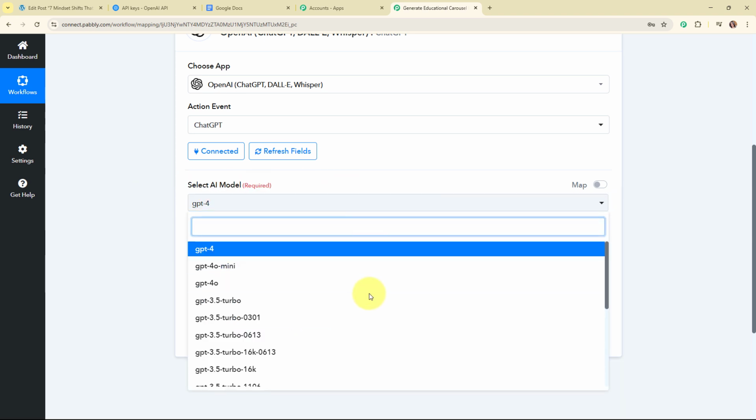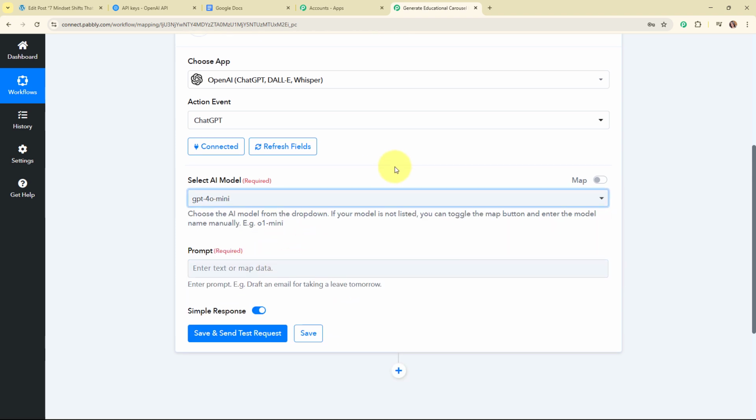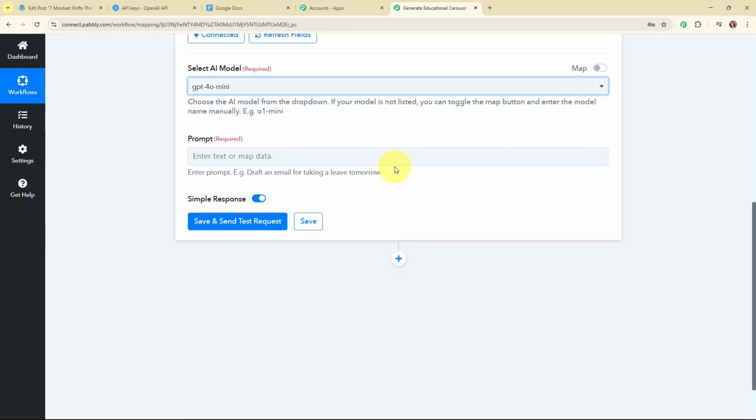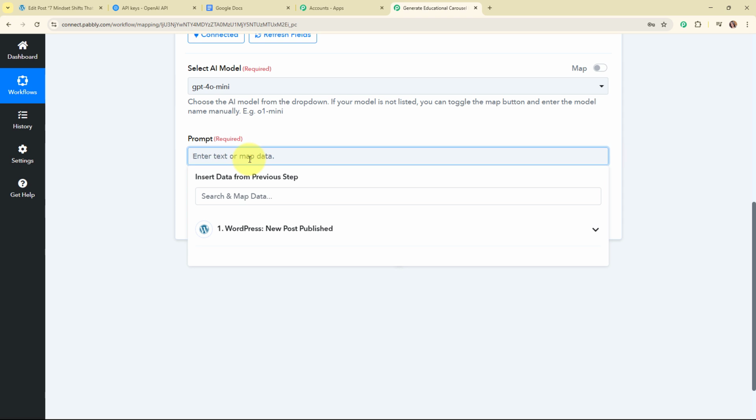So by clicking on this drop down menu, you can see all the existing models over here. So in this particular case, I'm going to select my model as GPT-4o Mini. You can select the model as per your need. And then here it is asking me to enter the prompt. So in this prompt field, I need to enter the relevant prompt that I want to give to AI to generate a proper carousel post for me.